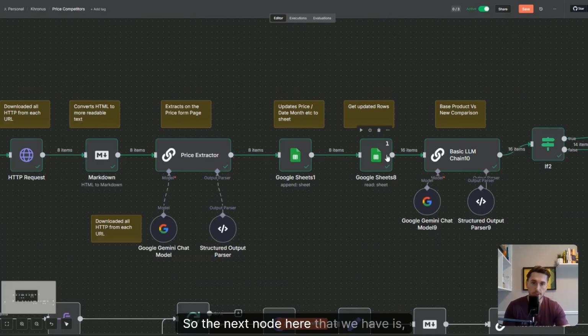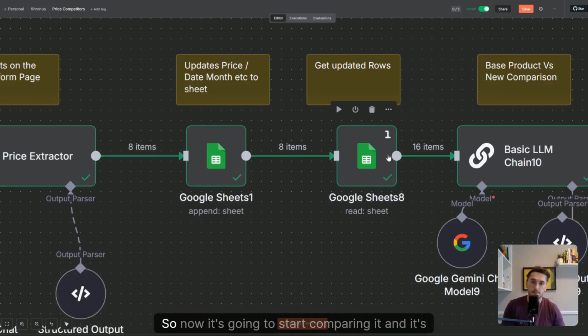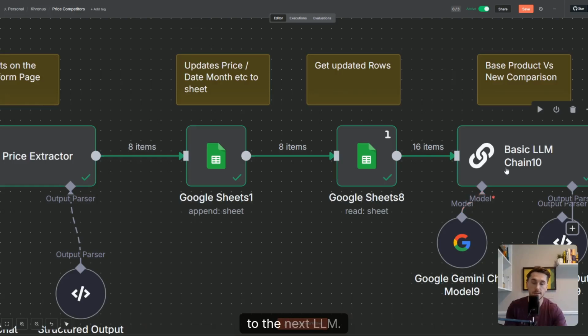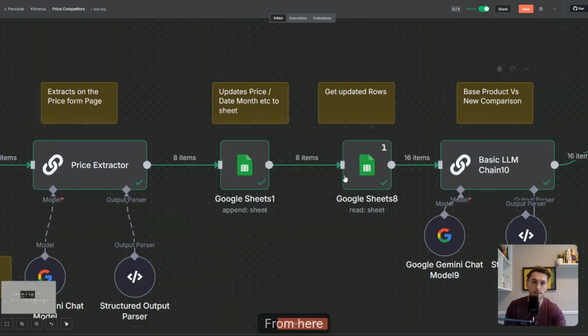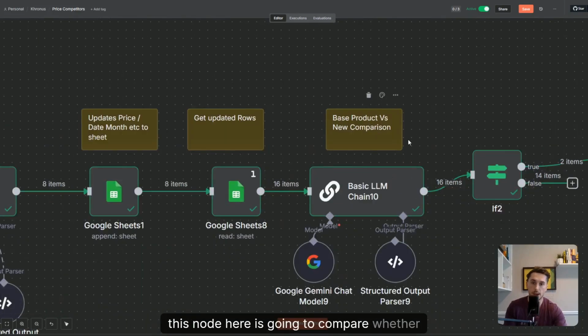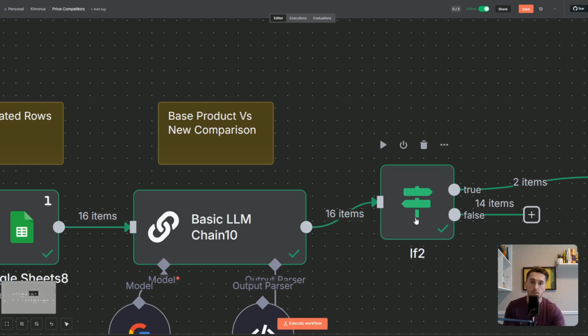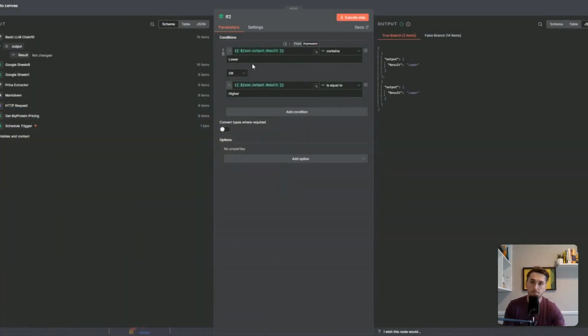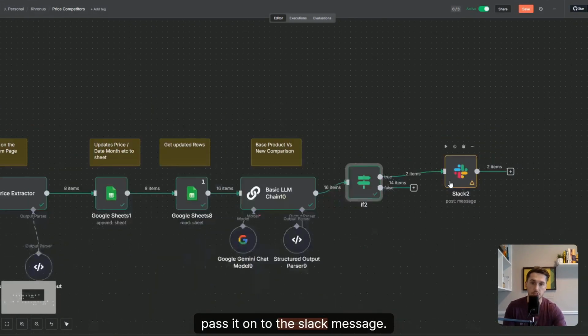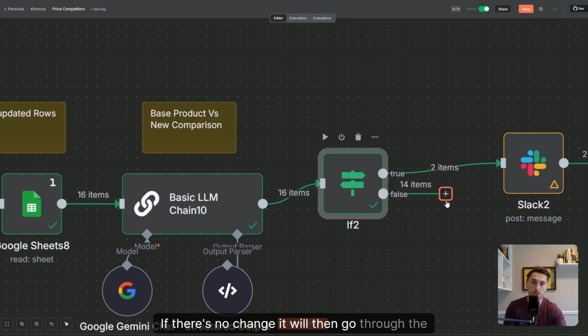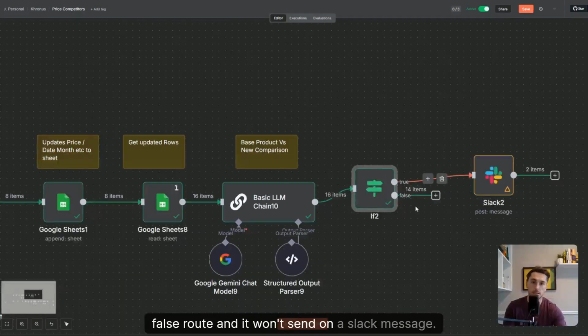The next node here is going to read it, and it's going to get these rows and feed them to the next LLM. This node here is going to compare whether they're lower or higher. Then from here, we're going to pass it on to an if node. If the prices are higher or lower, it will pass on to the Slack message. If there's no change, it will go through the false route and it won't send a Slack message.